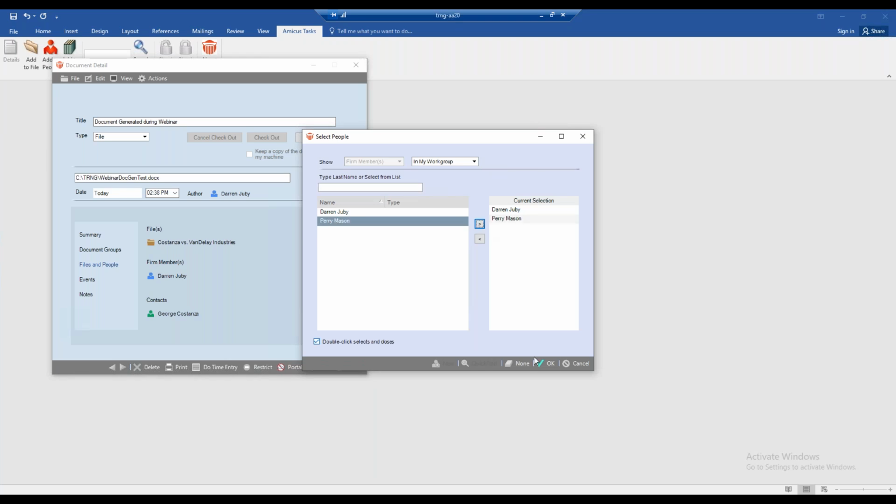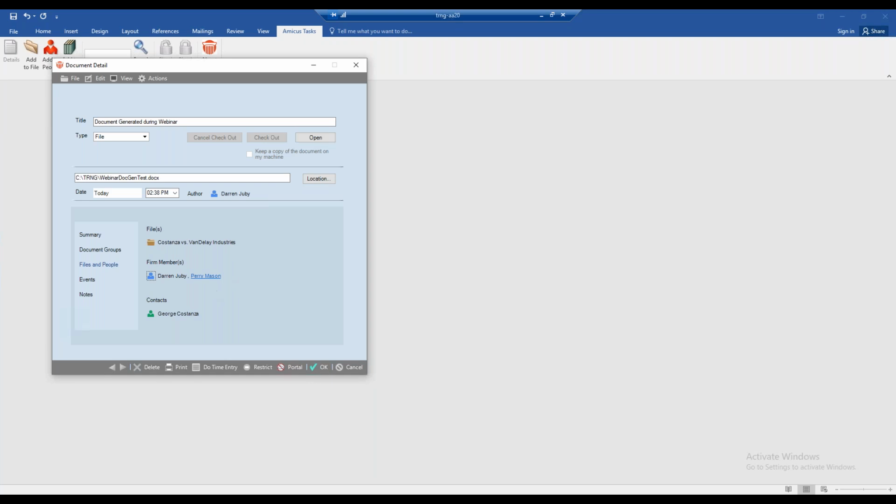For instance, I could add Perry Mason on here. We'll just do that as an example so you can see. So now both myself and Perry will see this document in our Documents module, and it will be available to us on the file as well, obviously. And then from there, I could associate this to an event if I wanted to. And if I wanted to add any notes to this particular document, I could do so from here by clicking the New button and adding a new note.